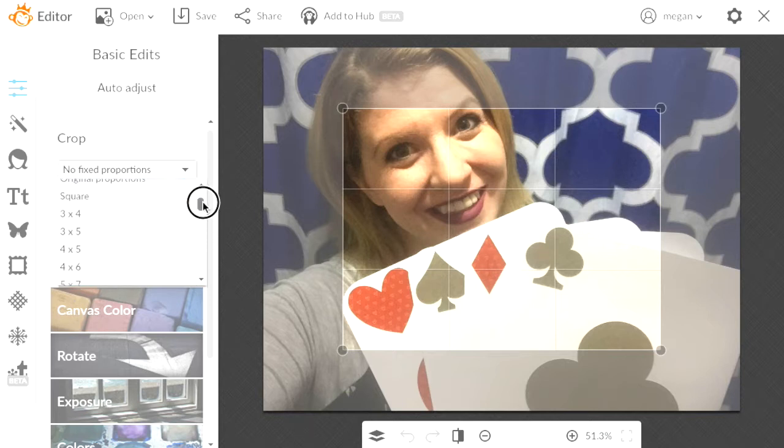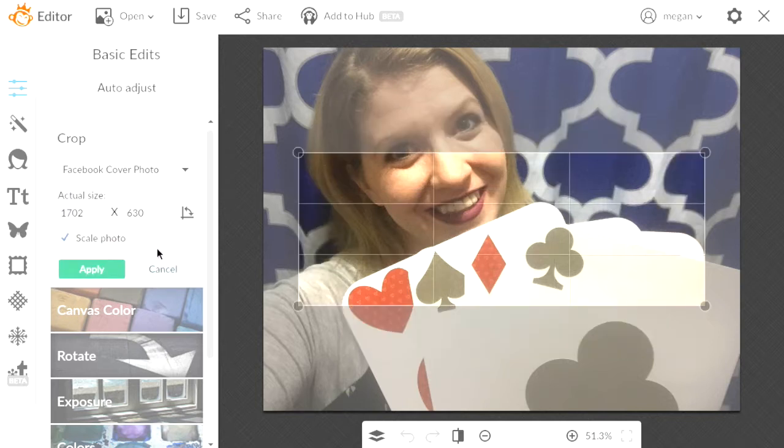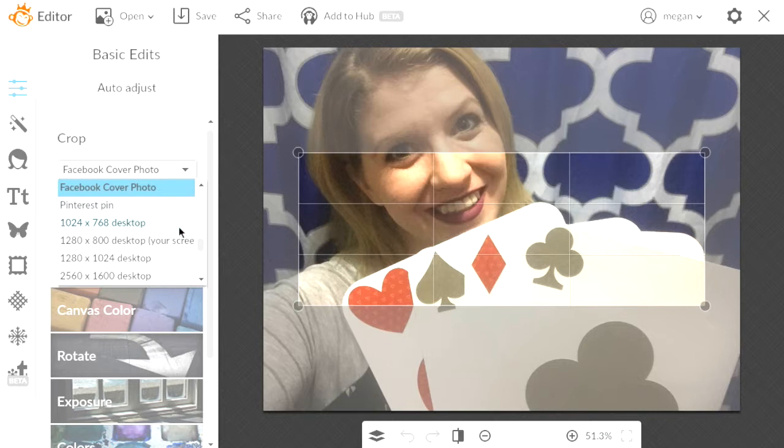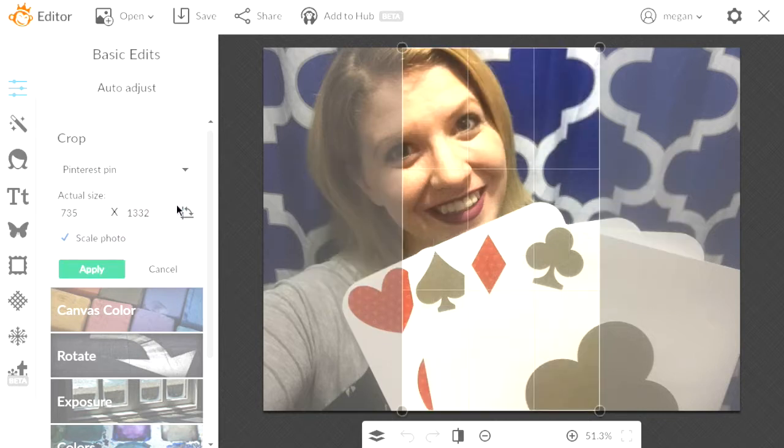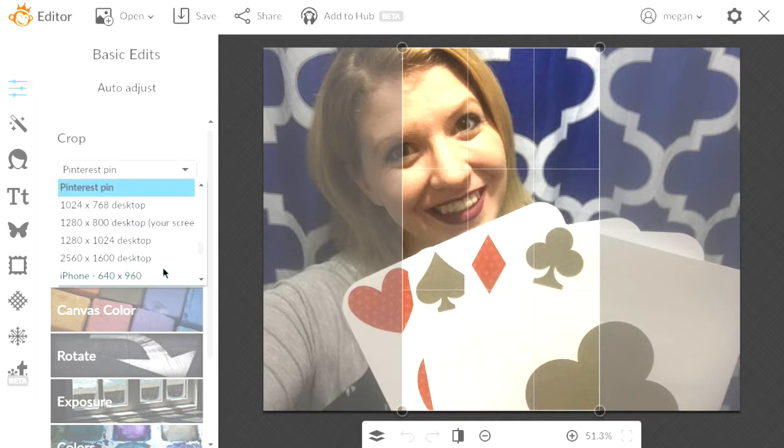There's a lot of options here above and beyond just the original proportions, square, or those basic photo sizes. You're actually able to do avatar sizes. It's very smart with your Facebook cover art. It's really quick to give you Pinterest pin sizes. I love this one. This is a great function. It gives you the actual size of a Pinterest pin that's ideal. Desktop view, iPhone, all of these different options are available to you, and that's really beneficial, especially as a Royal PicMonkey member or subscriber or whatever they call you.